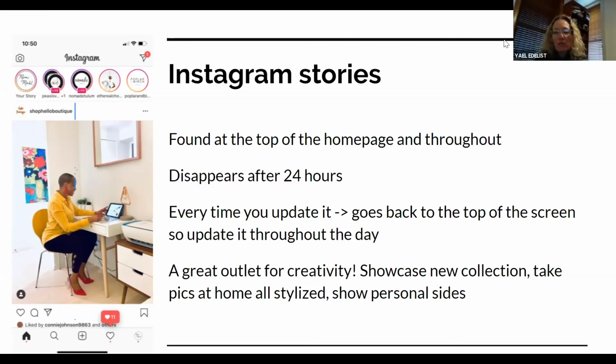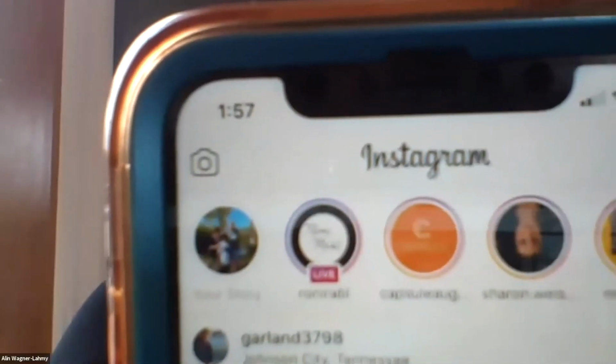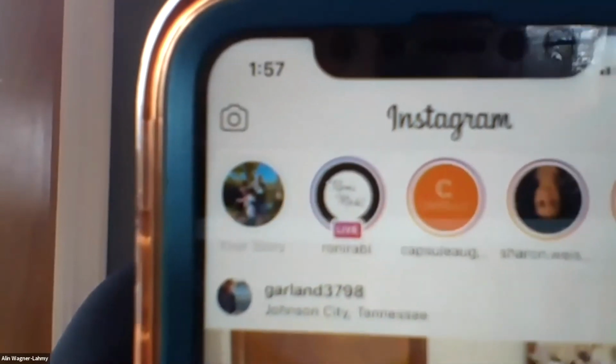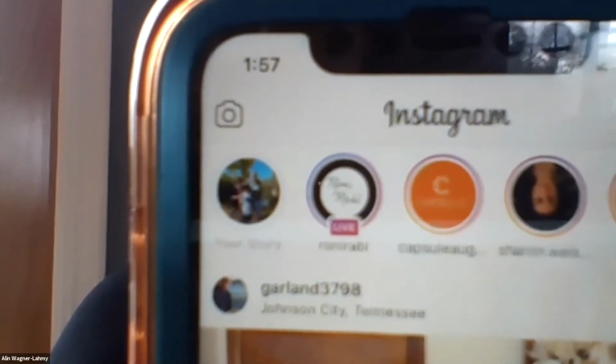Can you do the screen, please, Aline? Yes, I'm sorry. Do you see it now? Yes, just go to the middle. Yeah. So, do you see the small camera? This is how you create a story.